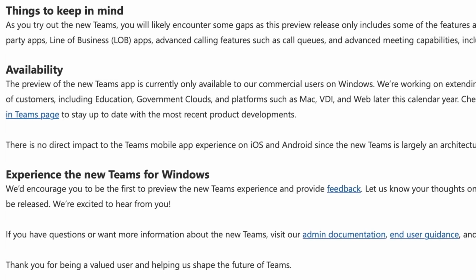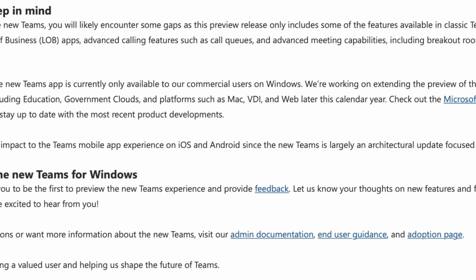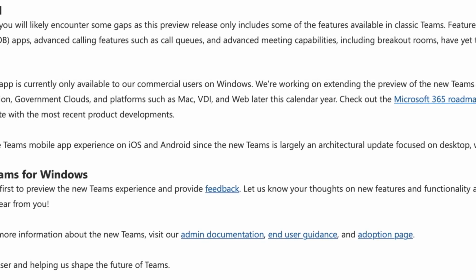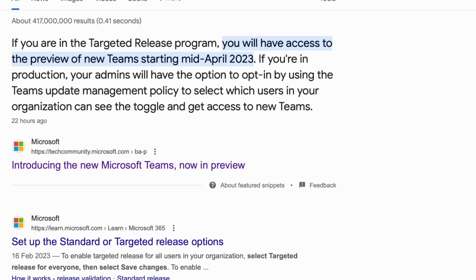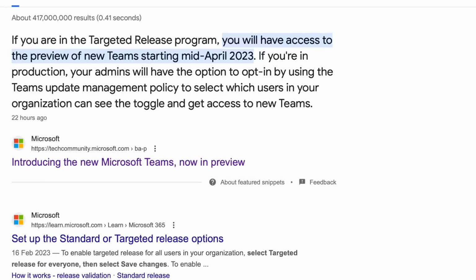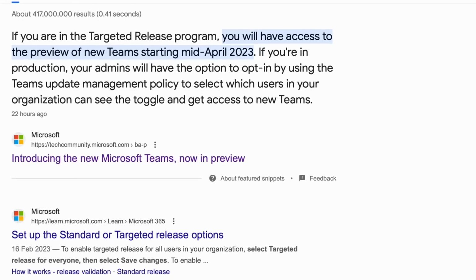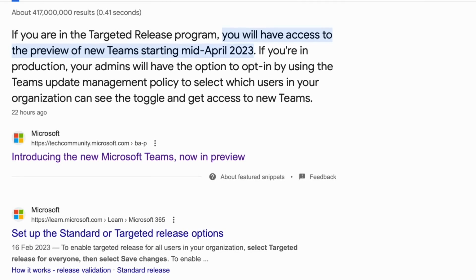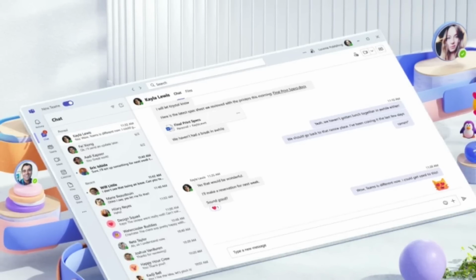So one final thing, as I mentioned, this availability right now is very restricted. However, they have an outline of how to actually get this and start trying this today. Apparently, you can follow the guidance on their blog, but if you are in the targeted release program, you'll have access to the preview of new Microsoft Teams starting mid-2023. And if you're in production, your admins will have the option to opt in by using Teams Update Management Policy to select which users in your organization can see the toggle and get access to it. So that's really helpful with knowing what you get.